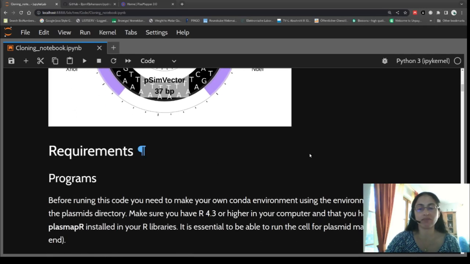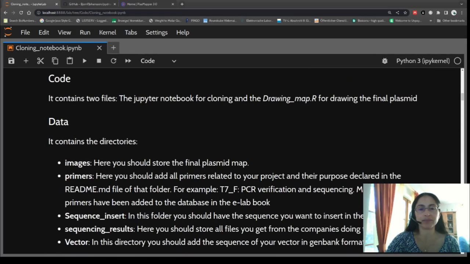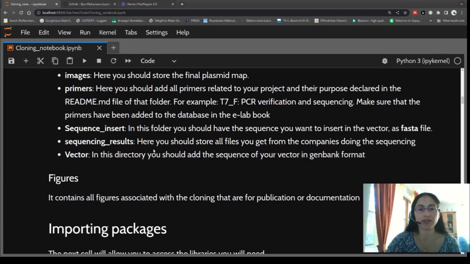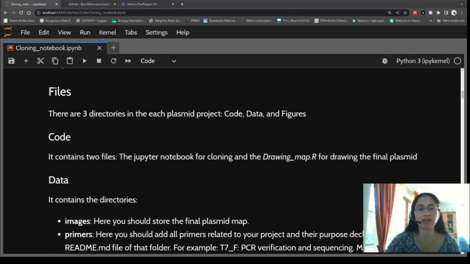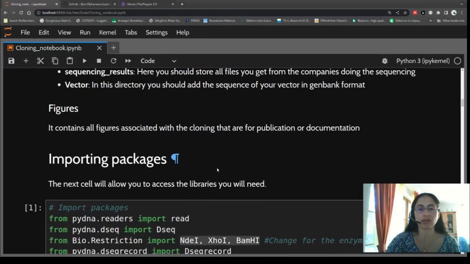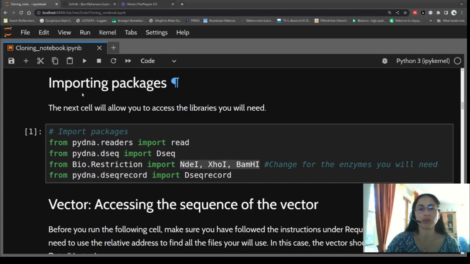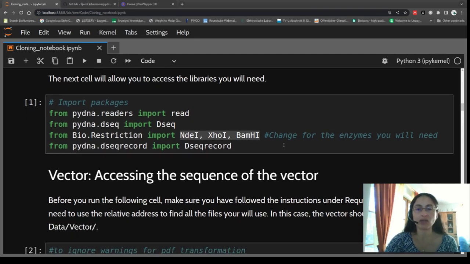Now, in my code, which you will find if you have my code, I have the requirements, and part of those requirements is how the files are organized, in which directories, and what they contain. But basically, what we have to start with is importing the packages. I did this based on the documentation that Bjorn published. There is a cookbook, and I'm just redoing it and testing it with my tiny little plasmid.